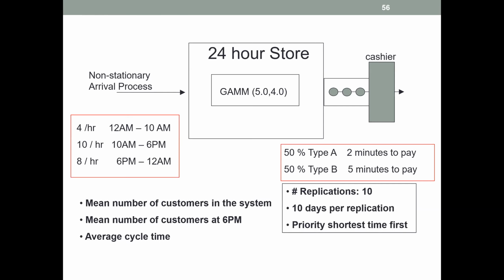We want to compute statistics: the mean number of customers in the system, the mean number of customers at 6 p.m., and the average cycle time. Okay, so let's go to Arena.